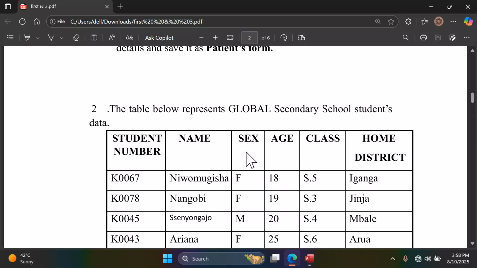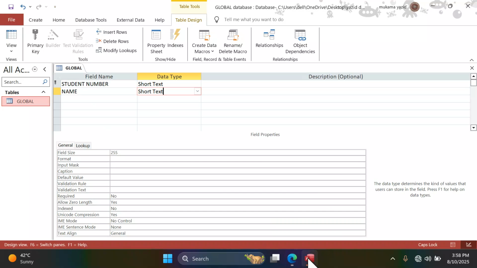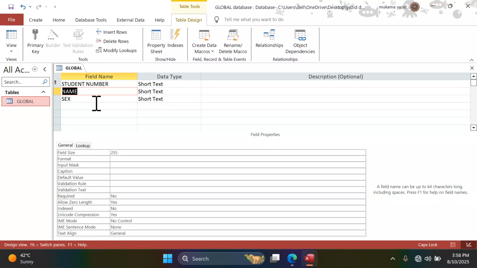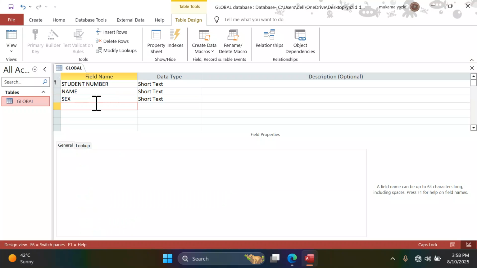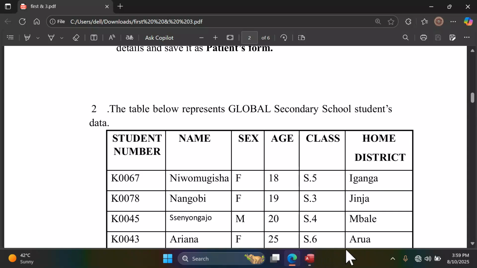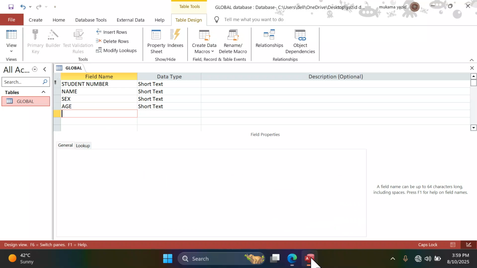So the next field is sex, and the next field is age. Another field is called class. Then the last one, home district. So class and home district.